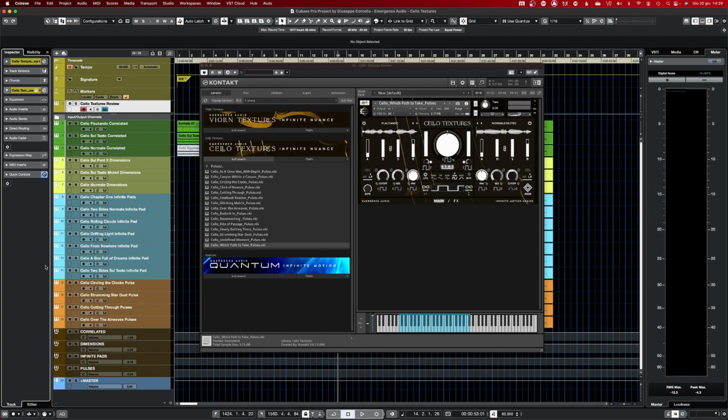The engine is maybe not very simple to understand at first, but as soon as you start playing with it, maybe you watch some tutorial, read the manual, you can really understand the potential of this kind of engine. You really can create something that is not a cello anymore. So you can really cover a lot of things with this library.